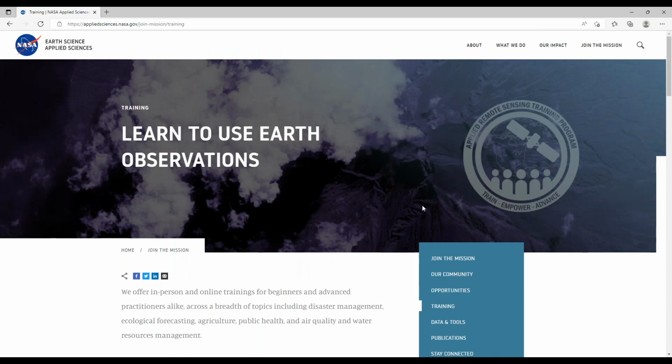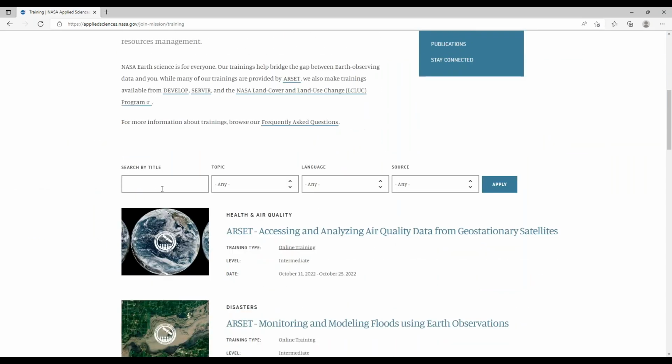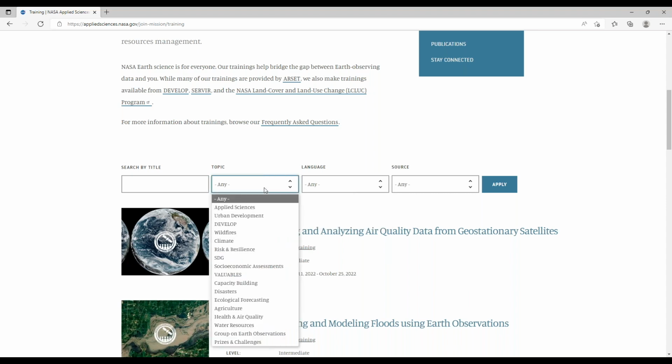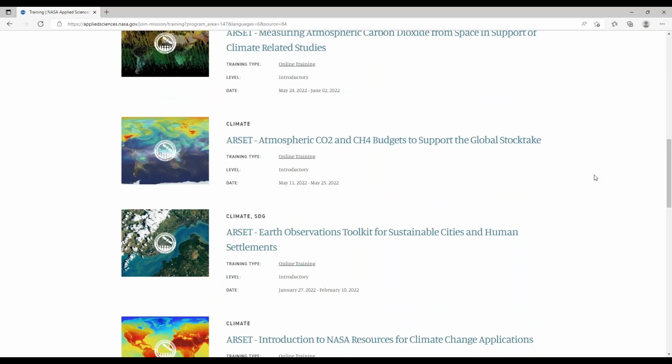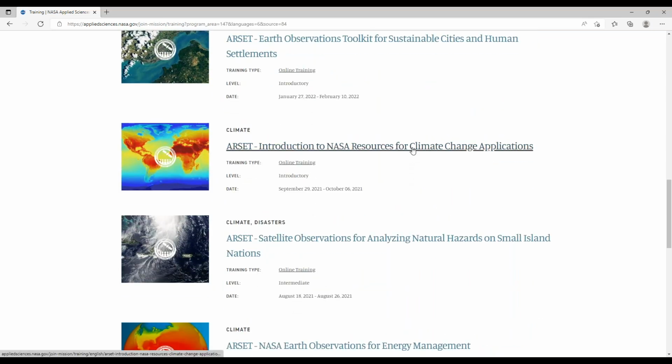Here, you will see a search bar at the top where you can search for a training by title, topic, language, and program. Many ARSET trainings are offered in both English and Spanish, and a couple are even offered in English, Spanish, and French. The topic option can help you narrow down your search by thematic area. Let's search for climate trainings. We'll click Climate, English, and we'll search for ARSET trainings. Scrolling down, let's look at our training Introduction to NASA Resources for Climate Change Applications.